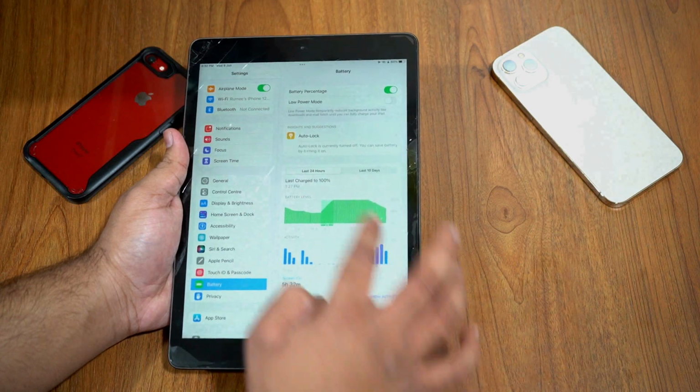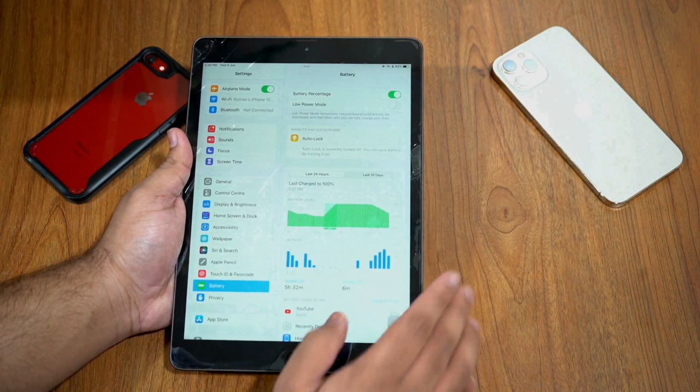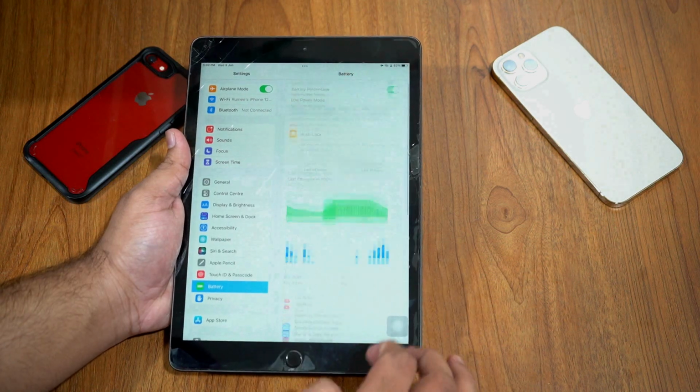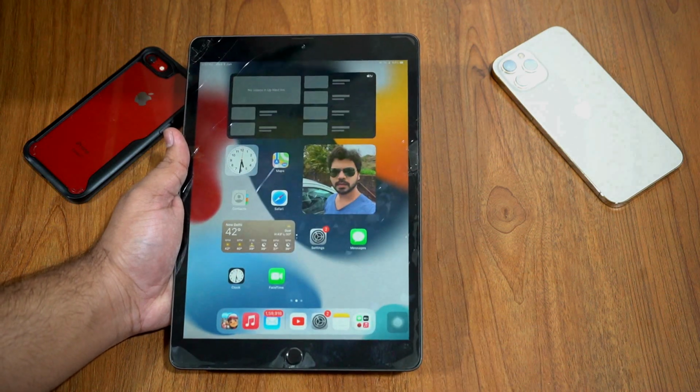Battery backup is also pretty good on iPadOS 15. As you can see from the usage graph, it's normal. So you can go ahead and install this beta version without worrying about the performance and battery drain.